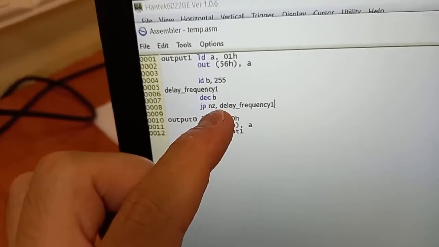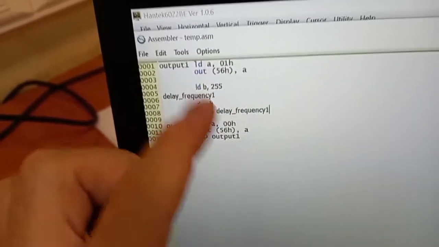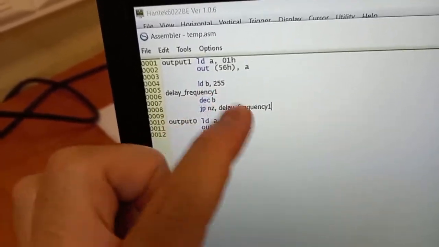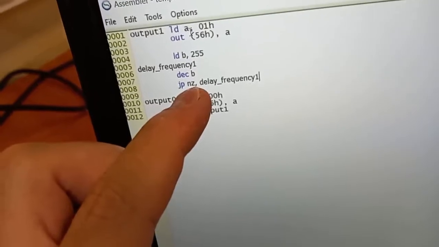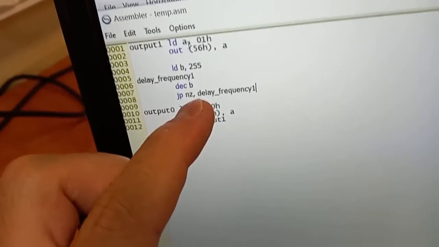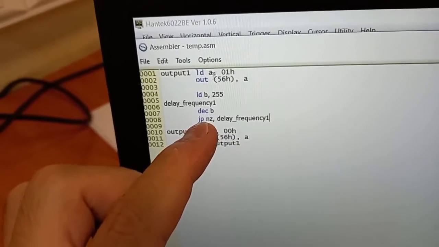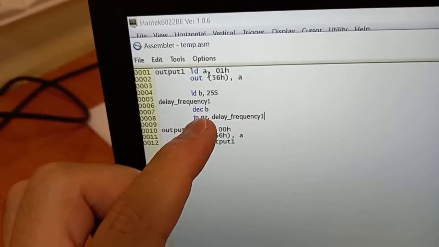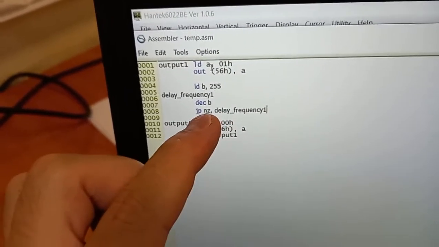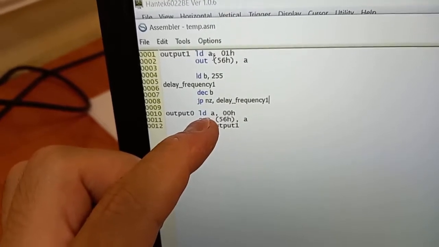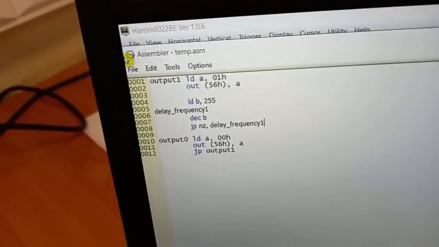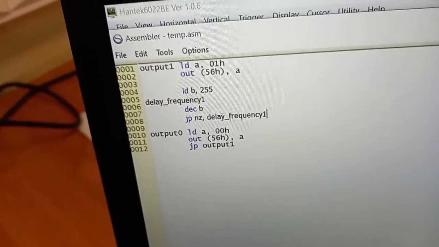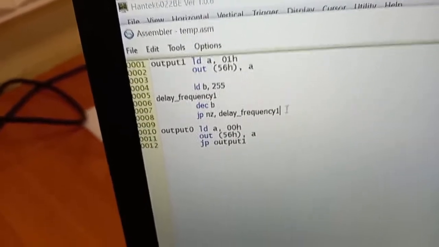B reaches 0. You see, that's going to waste time. The CPU is going to waste time. 254 times it's going to do something useless. After that, this condition will not pass, will not work, because this jumping if not 0 will not work, because B is 0, and if this condition is not fulfilled, then it will not jump, then it will fall to the next instruction. So you see this delay. The point of this delay is wasting time in a loop, decrementing this B until it reaches 0.